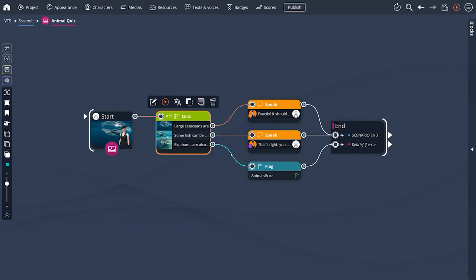If the learner selects the first choice, the first output of the block will be used, following this link. A speak block would then be executed, making a character speak, then this link would be followed, connected to the scene's first output on the end block. A second output was possible.